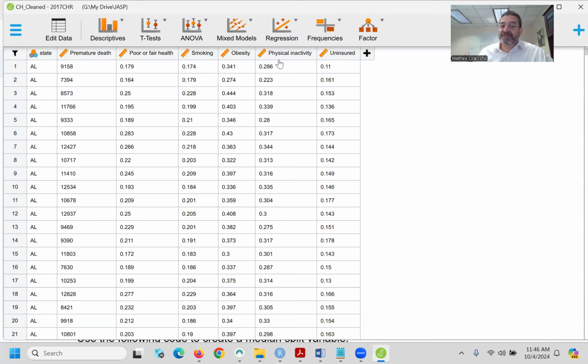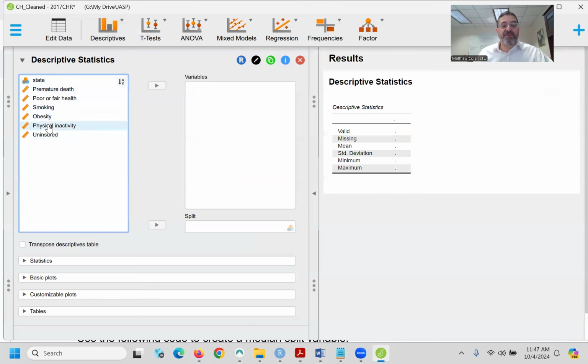We have to create a new variable that takes physical activity and tells us whether the particular physical inactivity is low or high. So how can we do that? Well, one of the easiest and most common ways is what's called a mean split. We could go to descriptive statistics and find out what the mean physical activity is in all of the data.